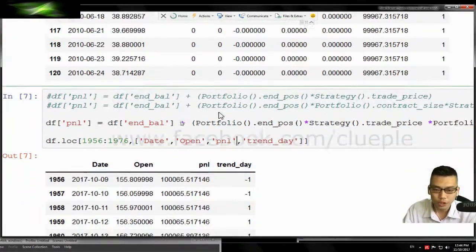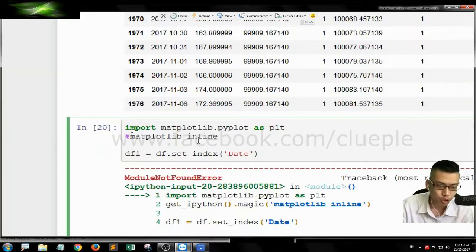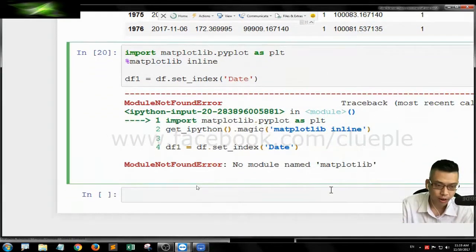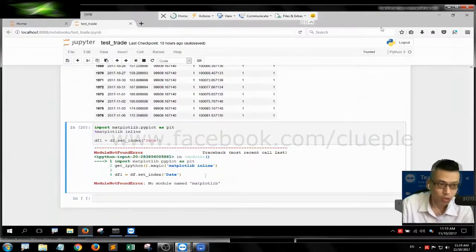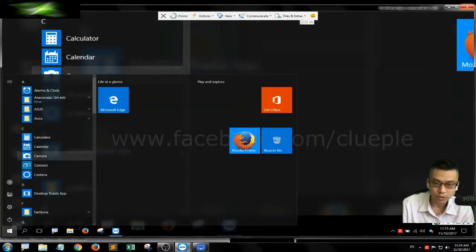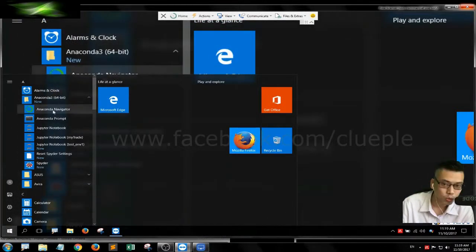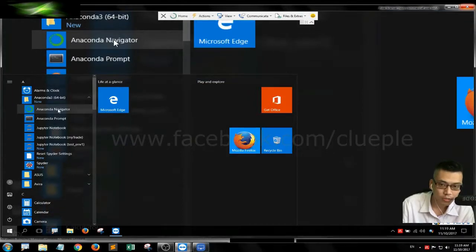Okay, so we just finished off with the portfolio. In my Jupyter Notebook, I just don't have the module matplotlib. Let me install that. We go to Windows, go to Anaconda, and then I go to Anaconda Navigator.